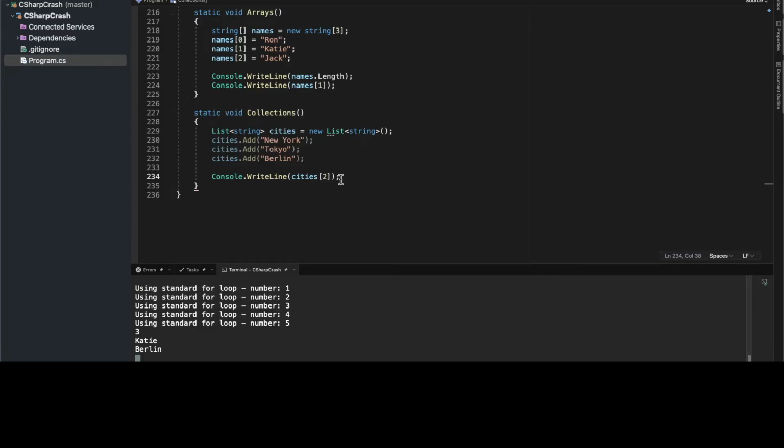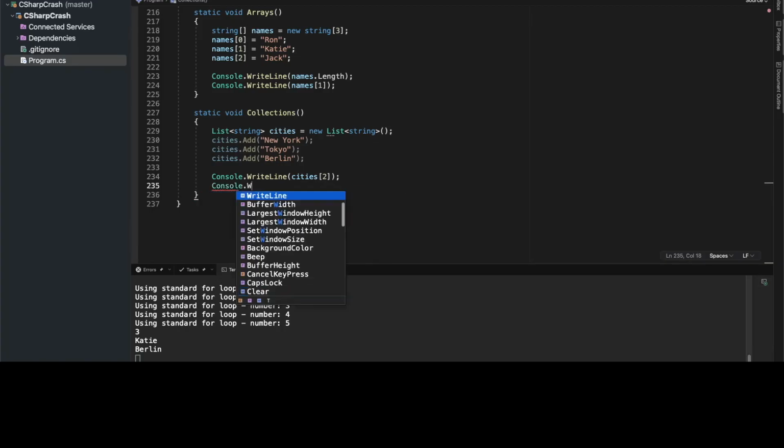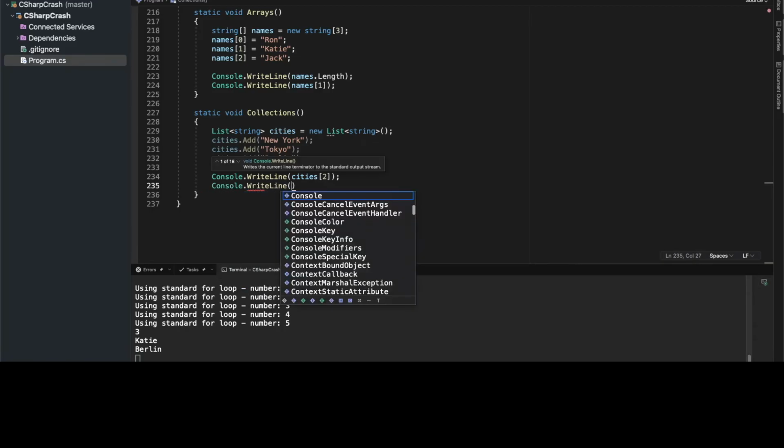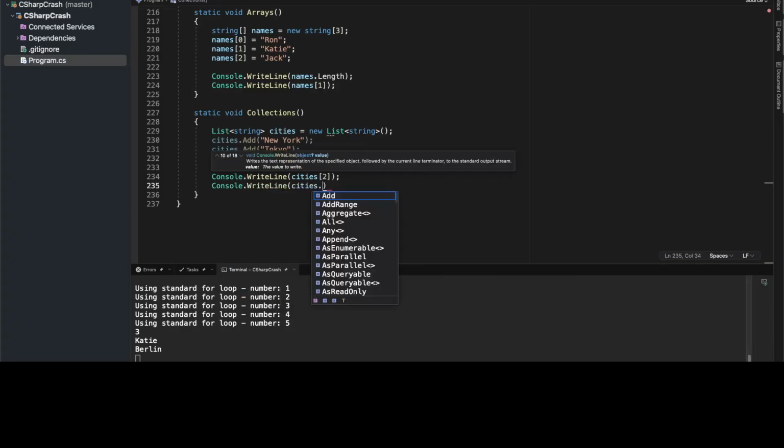Now, if I want to know the length of this, let's try this. Console.WriteLine cities dot. If I try to write length, you notice nothing comes up. That's because the length property is specific to arrays. If you want to know how large the collection is, in the case of collections versus arrays, you would use the count property instead of the length property.